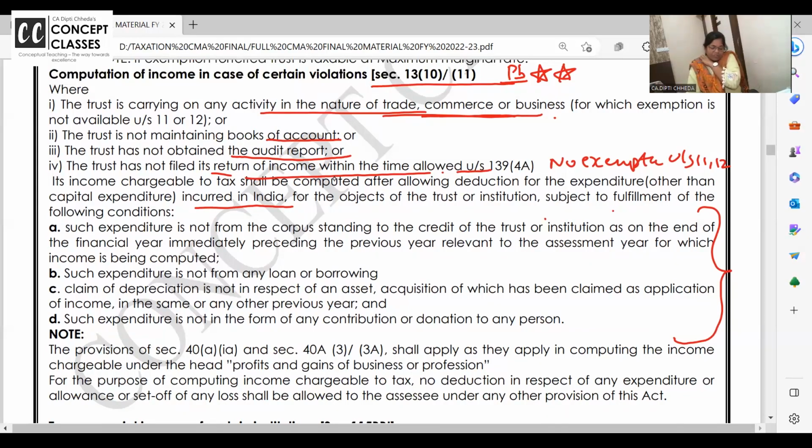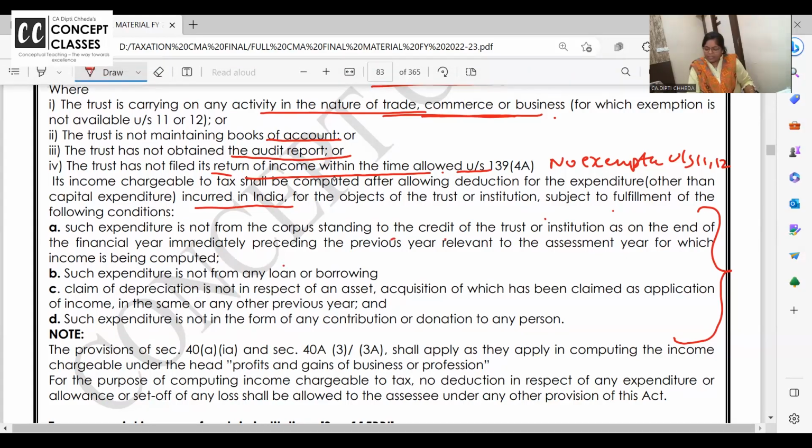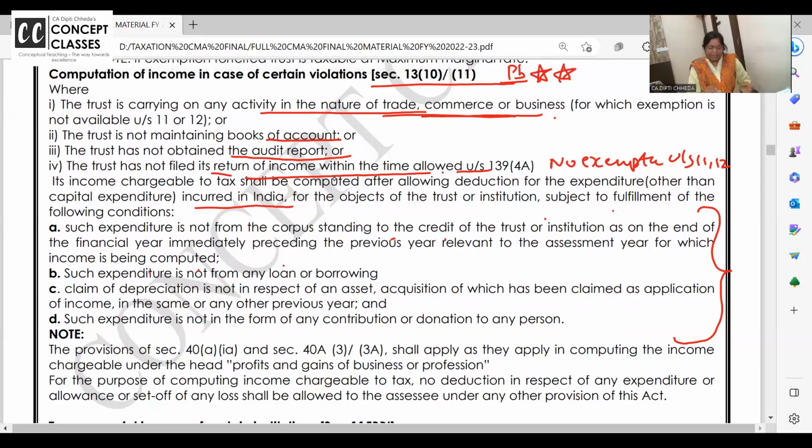Such fulfillment of following conditions. Such expenditure is not for the corpus standing to the credit of trust as in the immediately previous year to the assessment year for which income is being computed. So that expenditure should not be from the corpus fund. If you withdraw money from the corpus fund and spend, it's not allowed. Such expenditure is not from the loan or borrowings.